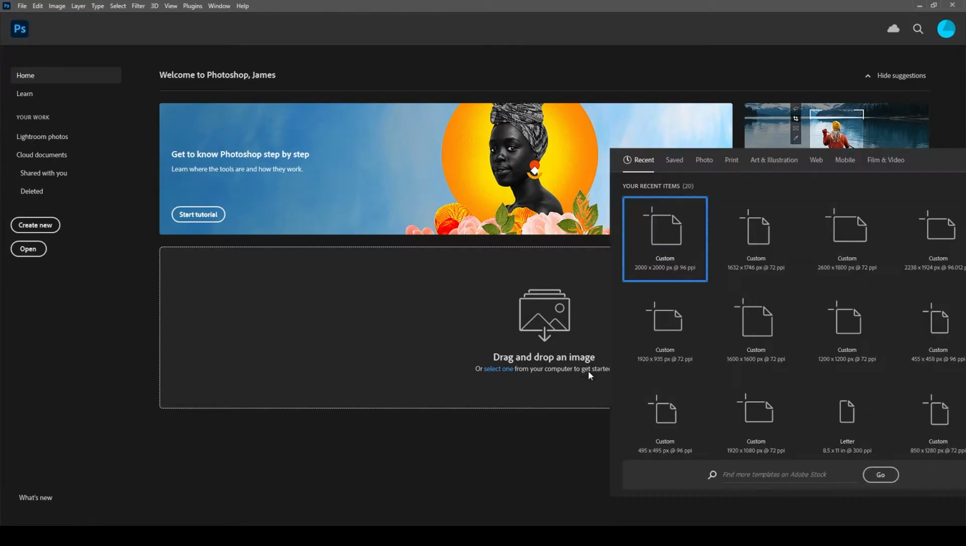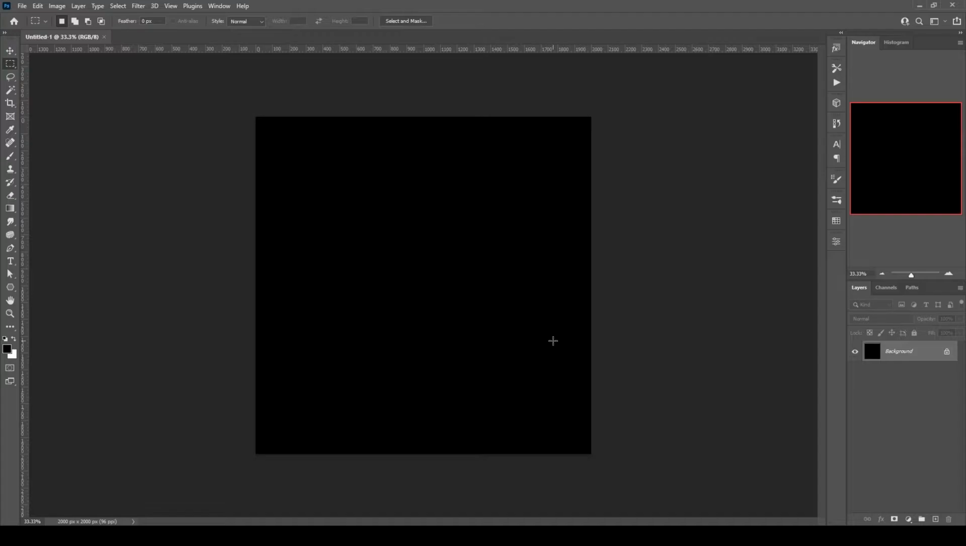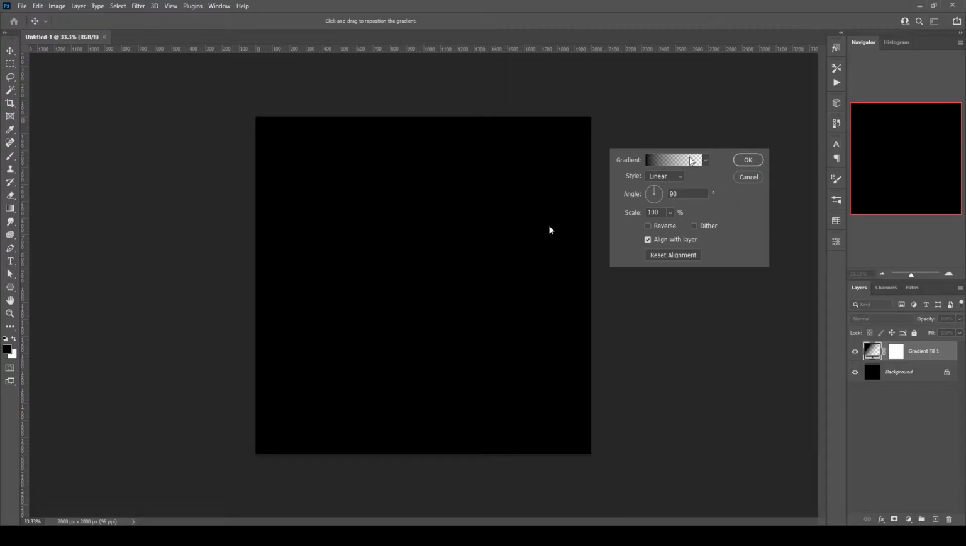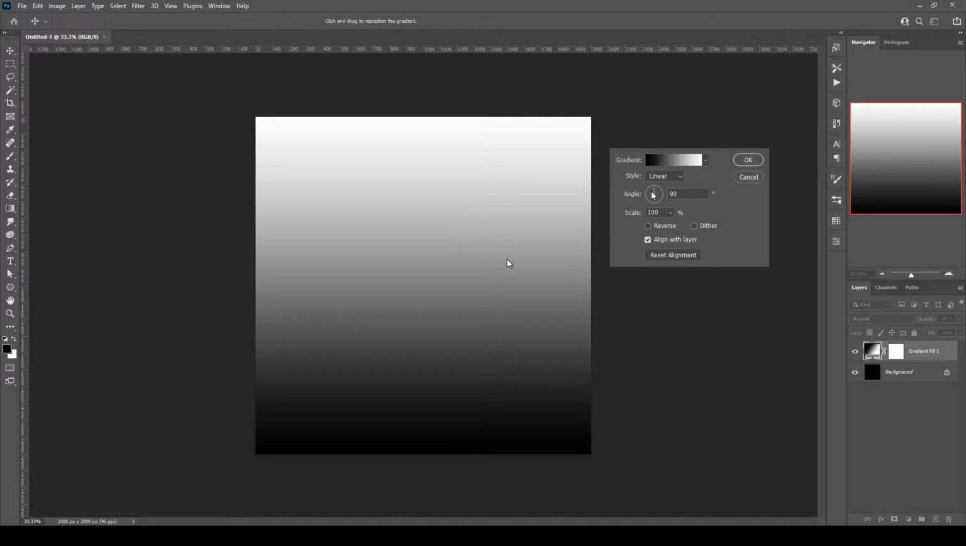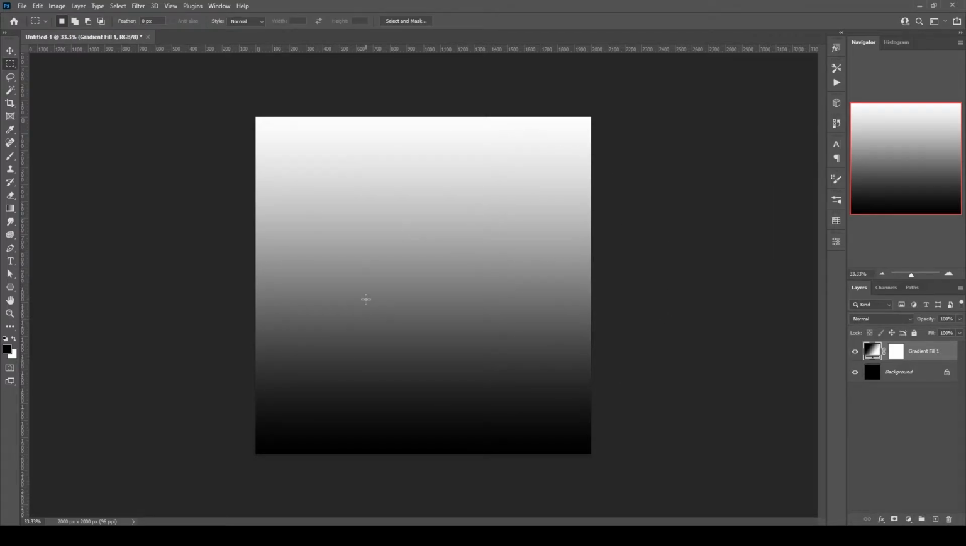So I'm going to create a new document here. This one's 2000 by 2000, but the size really doesn't matter. Let's go to create a gradient, and I'm just going to use a black to white gradient here. I apologize if not all my menus are showing up. OBS is being a little weird with me within Photoshop because of all the windows inside there, but we'll go with it.